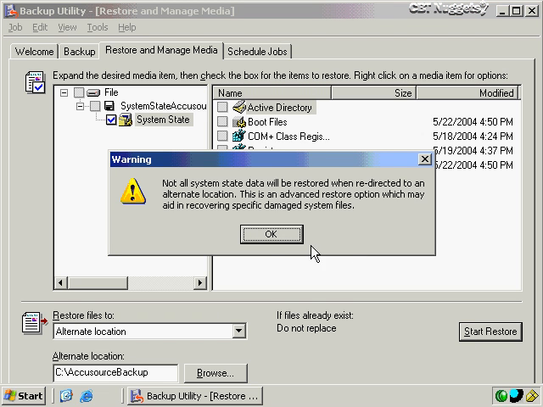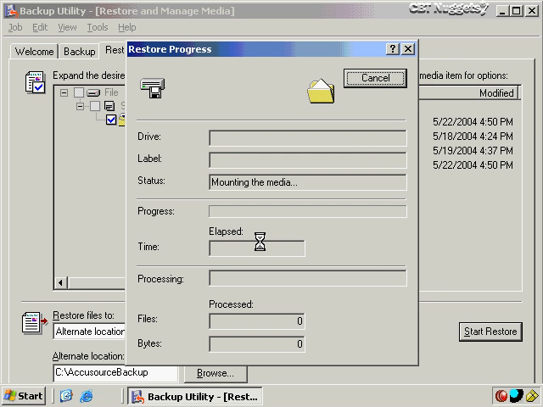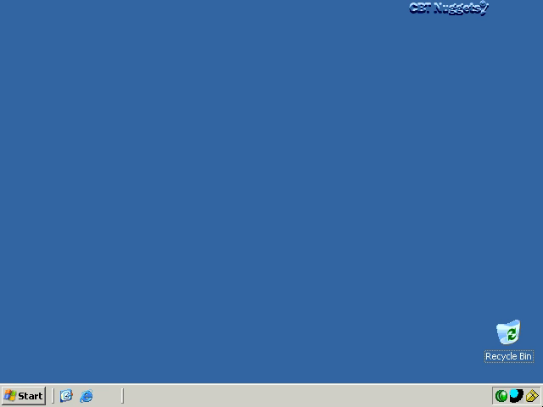Now here it says that not all the data is going to be restored. That's going to be okay for our current purposes because it will restore the Active Directory data, and that's all we really care about for the time being. So we'll click OK and allow it to restore the data, and I'll see you again when this is finished. All right, now I've finished restoring the data.